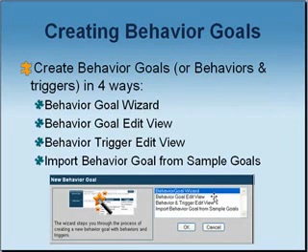You can use Goal Edit View, which takes you to a screen that allows you to just add the behavior goal information in text boxes from scratch. You can use the Behavior and Trigger Edit View, which allows you to set up the behaviors and triggers for your specific student, or you can import behavior goals from a set of sample goals. We have a database containing many sample behavior goals that you can import into your student's record, and then you can edit them to meet the individual needs of your particular student.